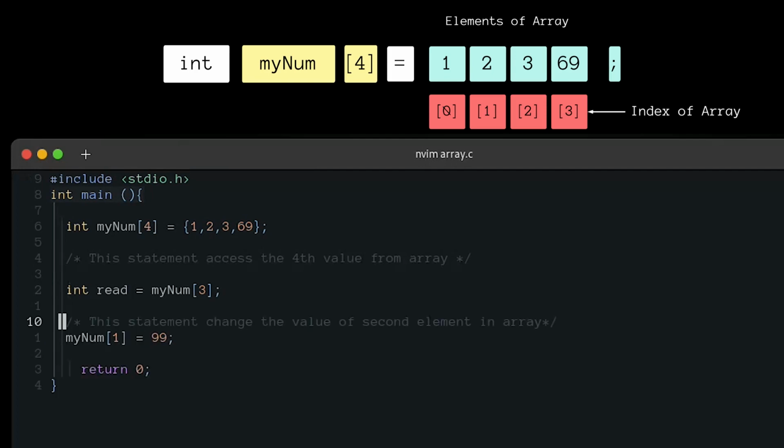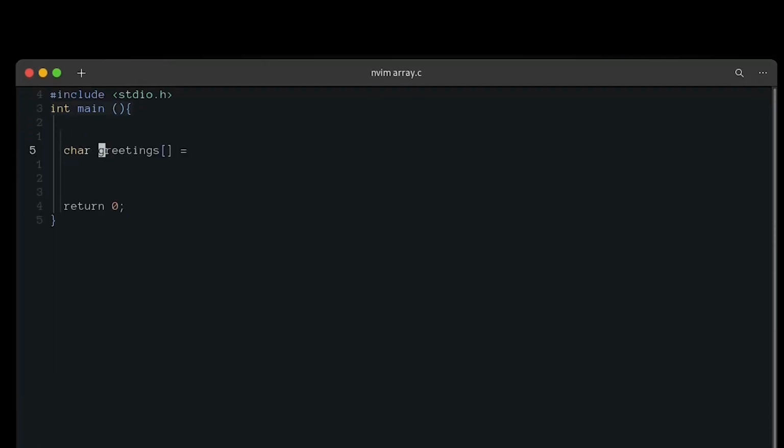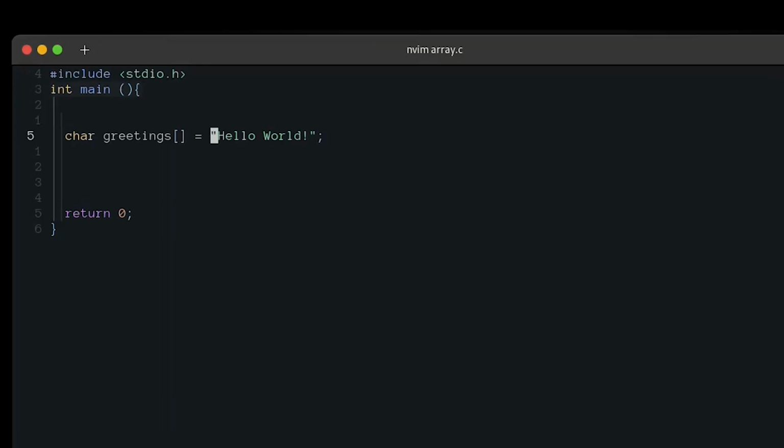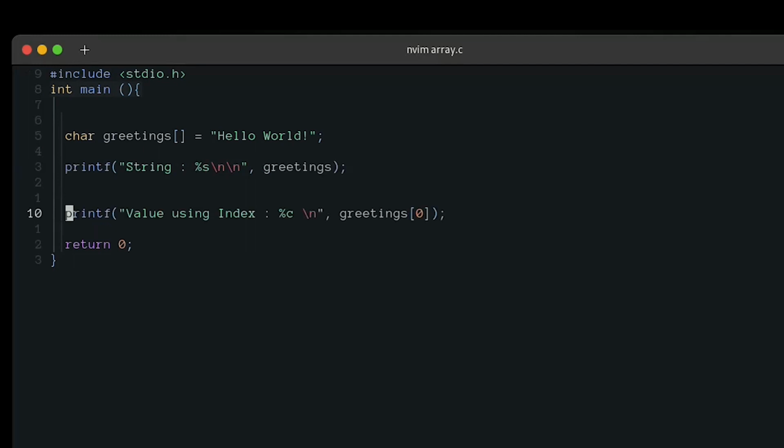To change the value of a specific element, refer to the index number. You can loop through the array elements with the for loop. Use the char type and create an array of characters to make a string in C. Use double quotes while assigning value. Use printf function together with the format specifier %s to tell C that we are now working with strings.